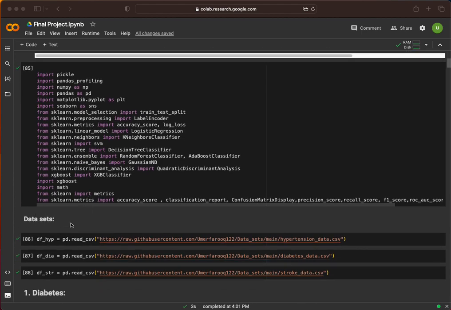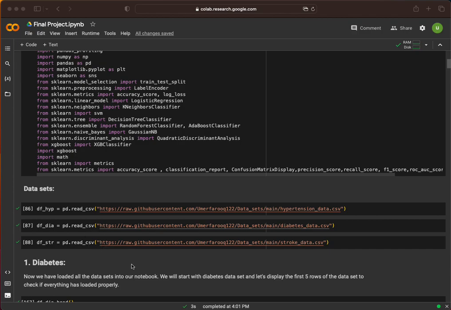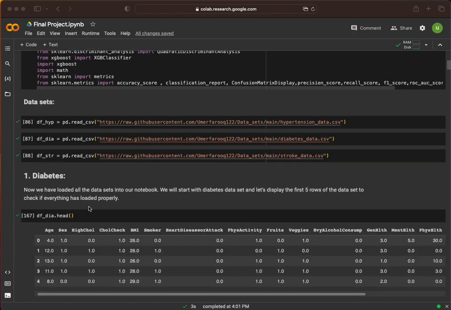Similarly, these are our data sets. Since I'm predicting three different things, I'm using three different data sets for it. So we're going to deal with them one by one. So this is our diabetes data set.